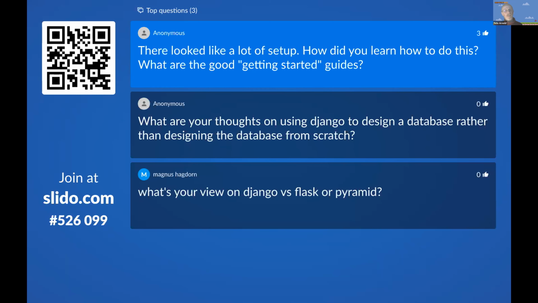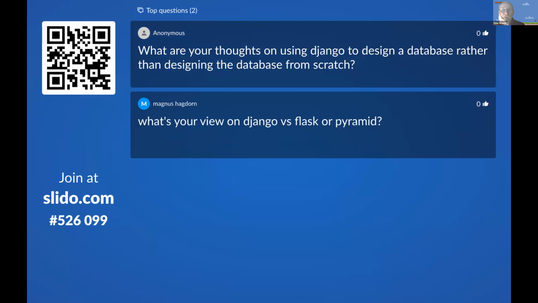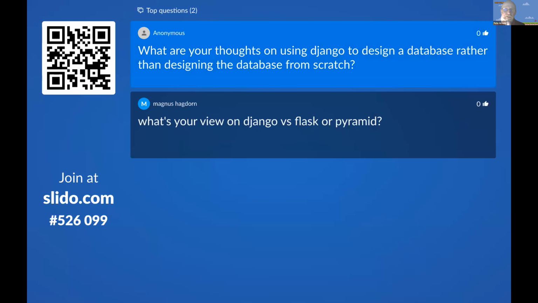Cool. Another question: what are your thoughts on using Django to design a database rather than designing the database from scratch? Good question. I think it's one of those ones that just goes back to the whole, it depends on what you need and what your project is all about. I'm quite happy to set up my models in Django. If it's not something that's particularly complicated, you can pretty much do everything you need in Django. If you even need to write quite specific SQL queries, you can actually just do that in raw SQL if you need to.